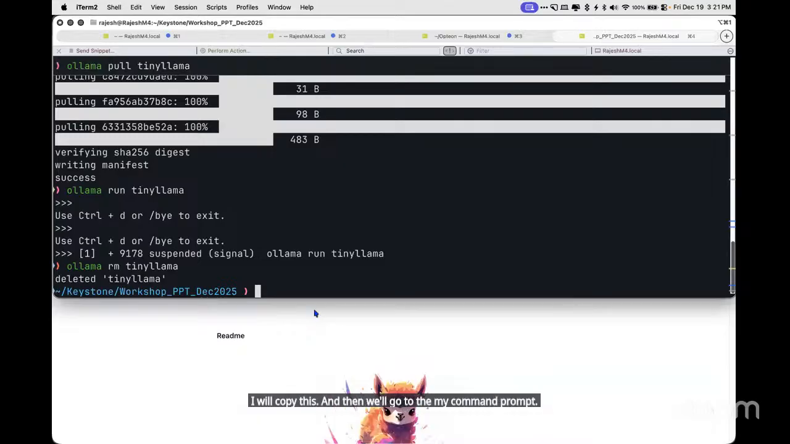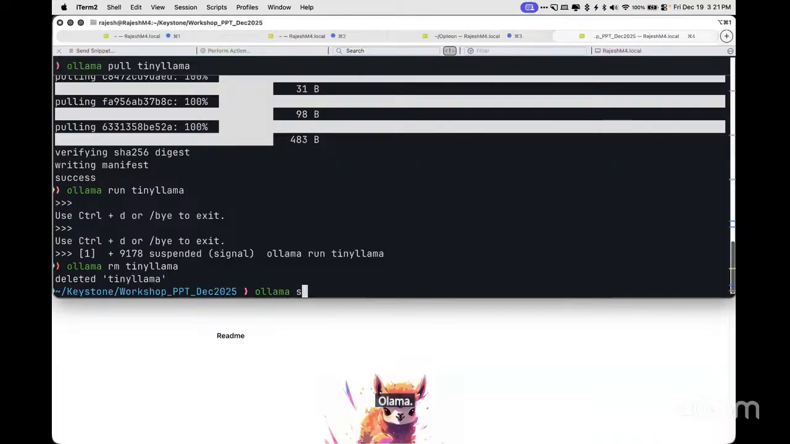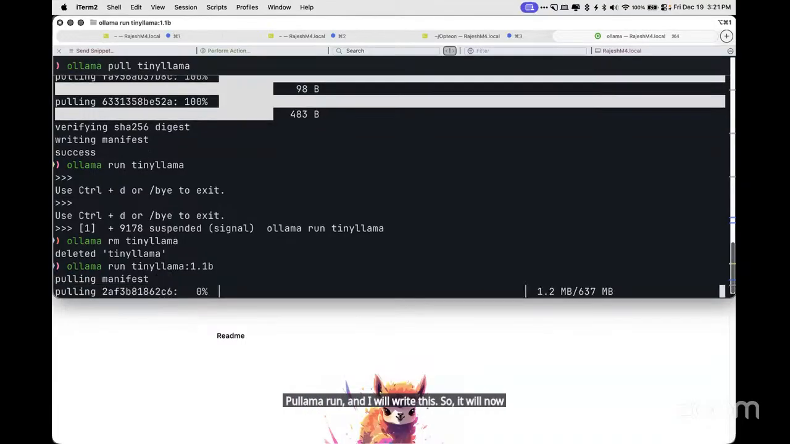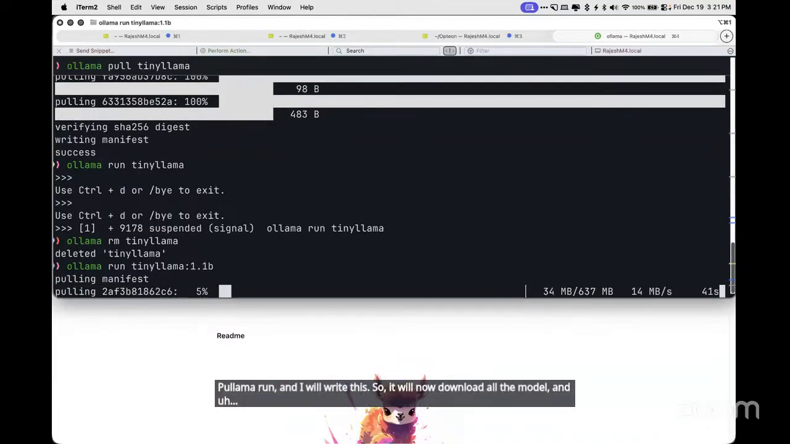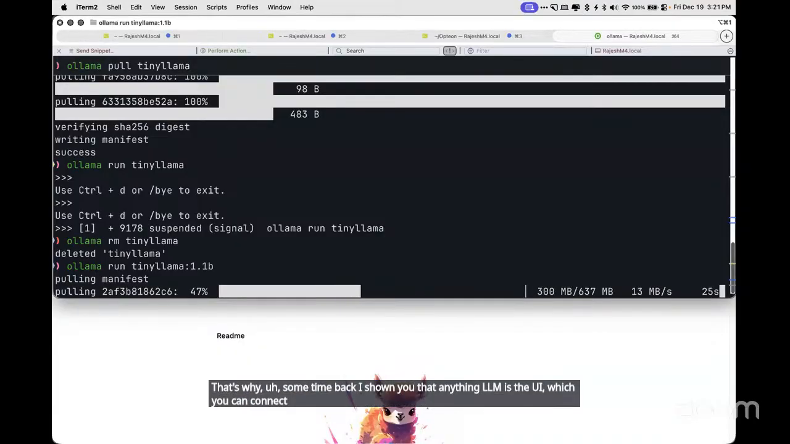where Ollama is installed, and then Ollama run, and I will write this. It will now download the model. But once the model is downloaded, with Ollama, if you want to ask some query to that model, you need to use this command prompt. That's why some time back I showed you that AnythingLLM is the UI which you can connect to your Ollama or any other thing.